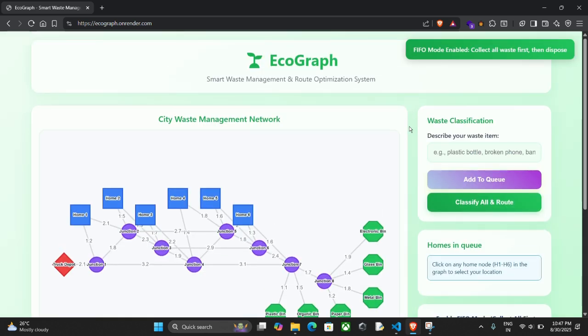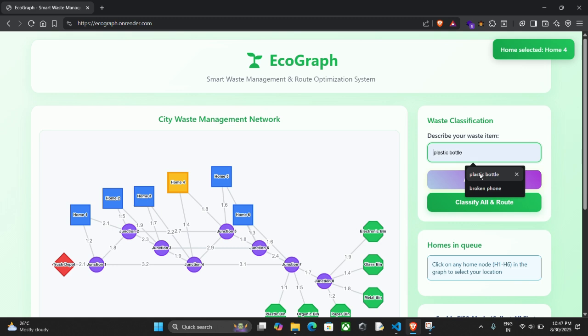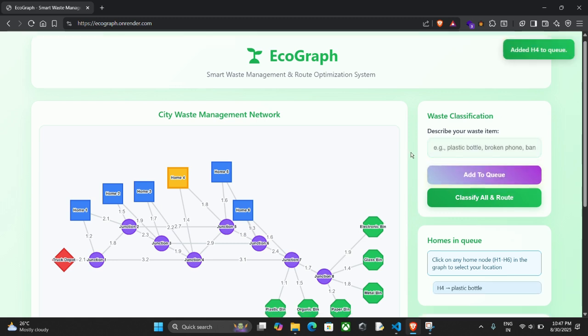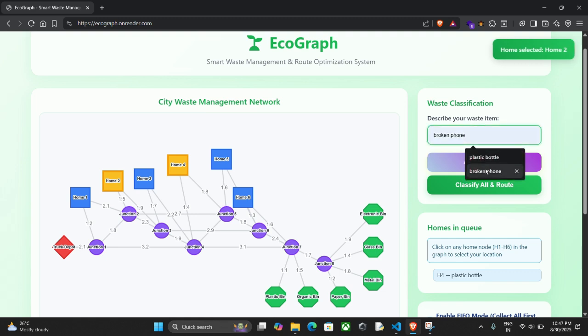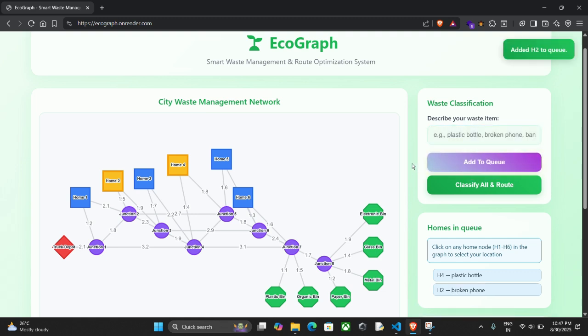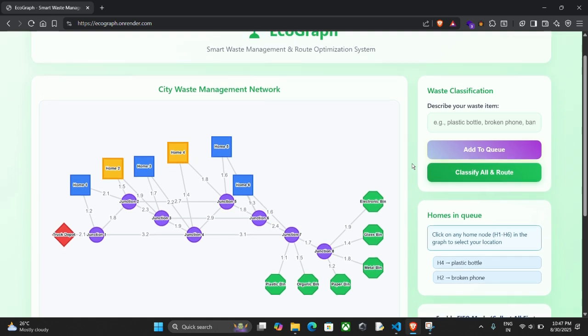Now once this mode is enabled, if two or more homes give a request for waste disposal, for example home 4 again gives a request for the plastic bottle disposal, and home 2 gives a request for the broken phone disposal, then when I click on classify and route, there will be another logic running in the backend. It will be Dijkstra only, but in a different way. The truck depot is first going to collect waste from all the homes at once, and then going to dispose of it. So let's see.